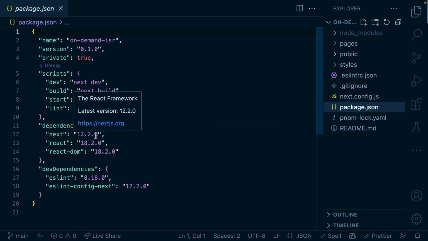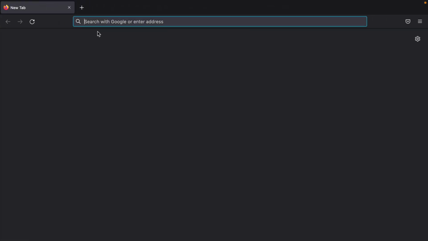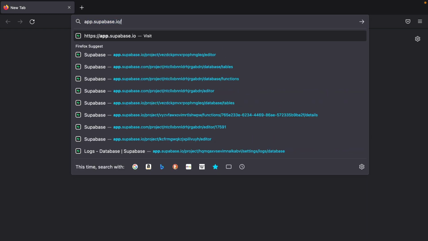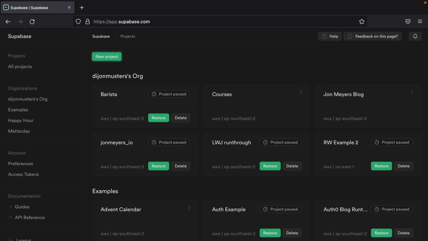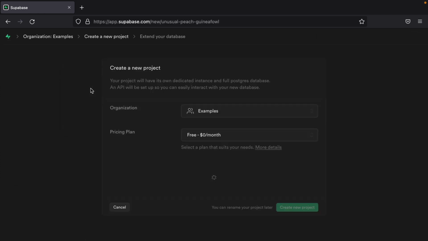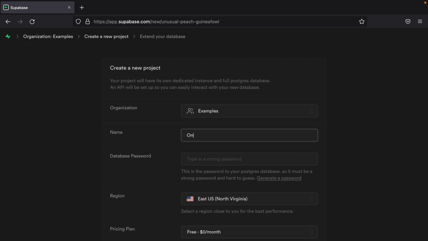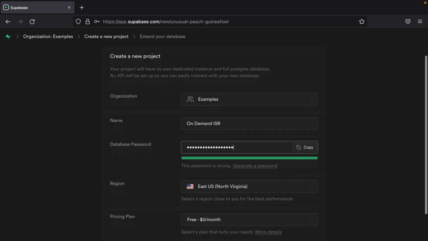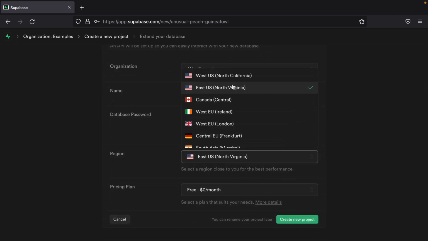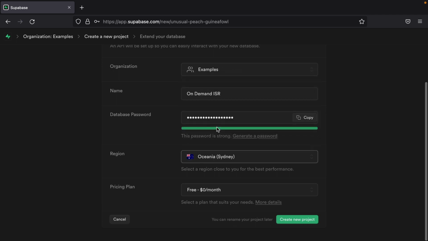Now let's head over to Supabase and create a new project. So we're going to go to app.supabase.io. You'll also need to authenticate with GitHub if this is your first time using Supabase. But once you're at this dashboard, we just want to click New Project. I'm going to create this in my examples organization. We want to give our project a name. So mine's going to be On-Demand ISR. I think that's what I called the other one. And also a strong password. And make sure you select a region that's close to you. I'm in Melbourne, Australia, so I'm going to choose Oceania and then create my new project.